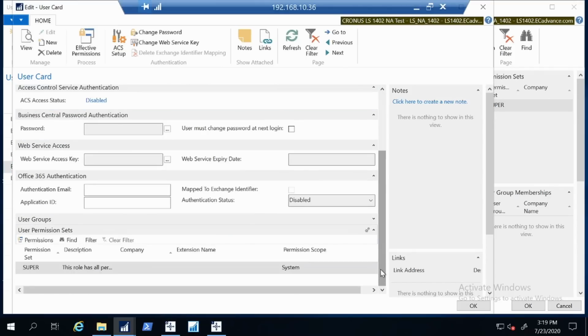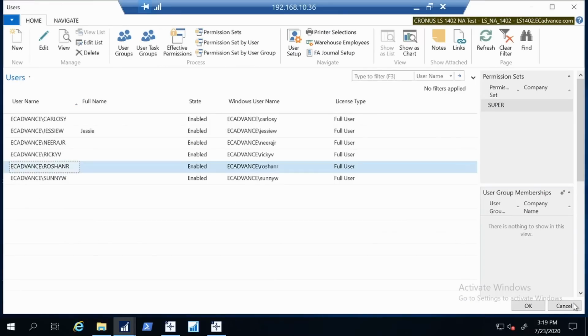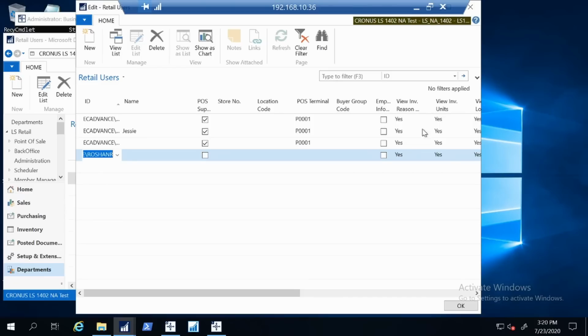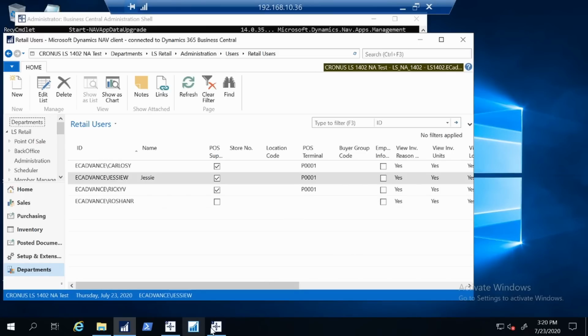Okay, go to the user permission set. So this user has a super permission. Which means the command you typed in the Business Central or Dynamics Nav administration shell has worked. It added that user back, and also it added that user with a super permission. Okay, so that's just a quick tip for you guys to know.